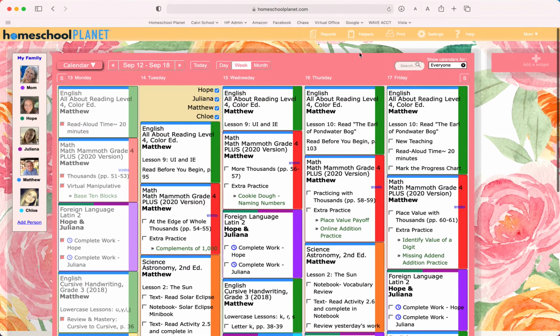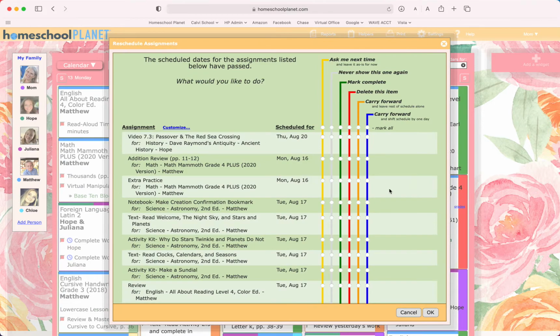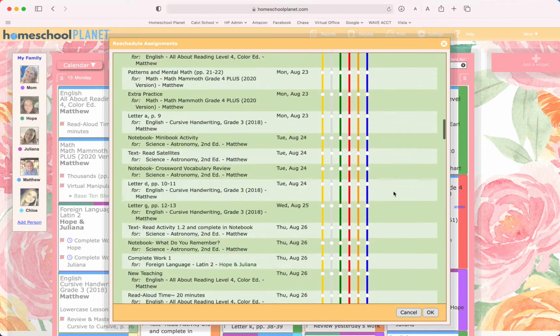But then I'm going to circle back and show you we can also go to the Rescheduling Helper. And we can say, I would like to reschedule overdue assignments only. And these two options work exactly the same. The only difference is, of course, that the second option includes today's assignments. So I'm going to select reschedule overdue assignments, and I'm going to get this list of all these assignments that I've had pile up in here.